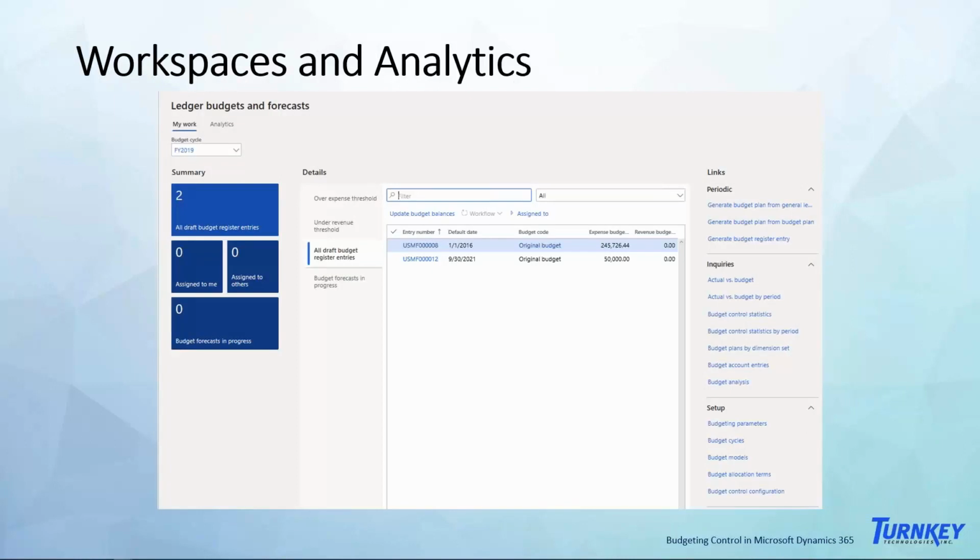So inside Finance and Operations, once we jump into the tool, you will start looking at one particular thing called the workspace and analytics for ledger, budget, and forecast. At the end of the day, this is just a repository of all the information that the system provides to a user in order to make their work better and faster.